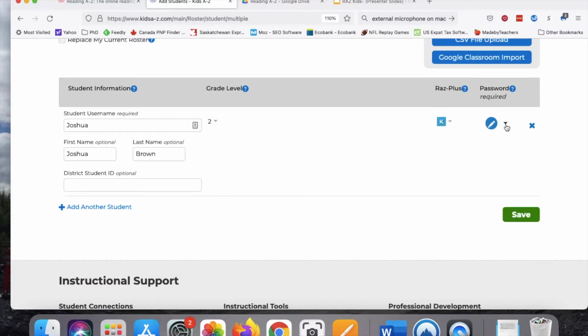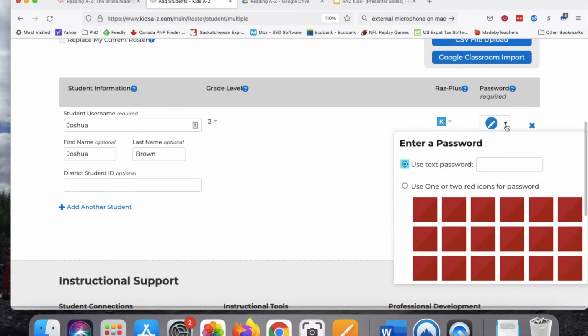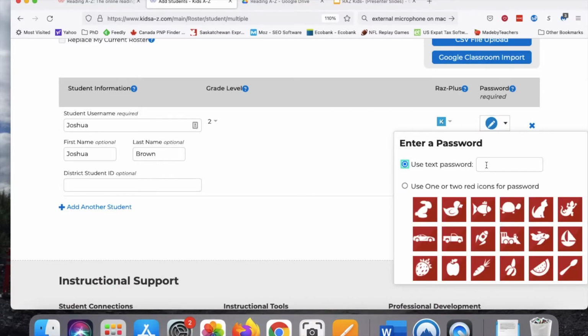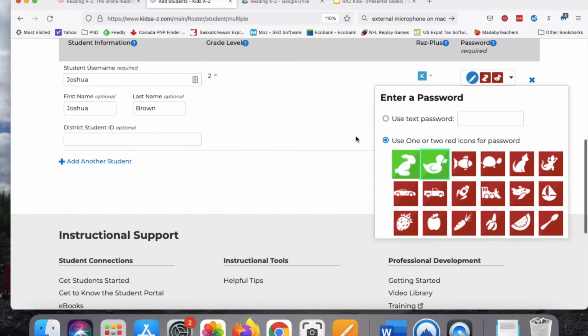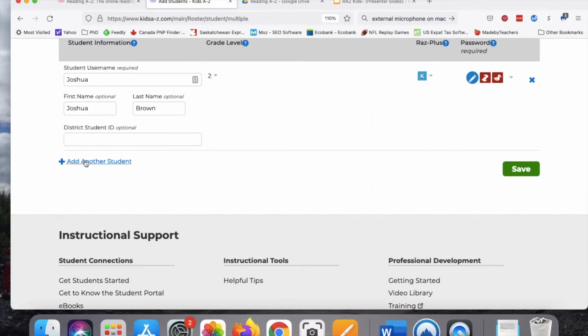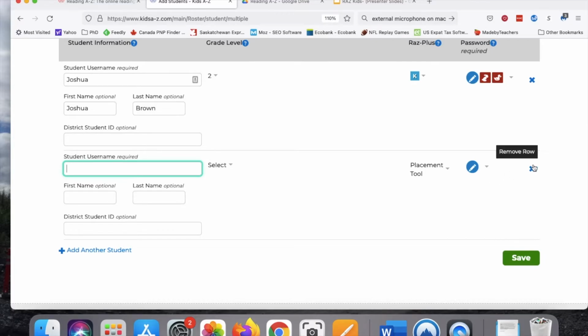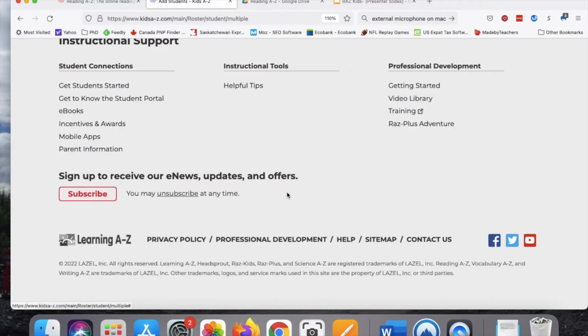Okay, then you're going to need to choose a password. You can use either text, like a word, as their password, or for younger students, you can use pictures as a password. So I'm going to use the picture, and you're going to pick 1 or 2 different icons. I usually start with the first 2, and then for each student, I just work my way down. That way I know I won't give the same student the same password. All right, you can click and add another student right here, or you can just save and continue.